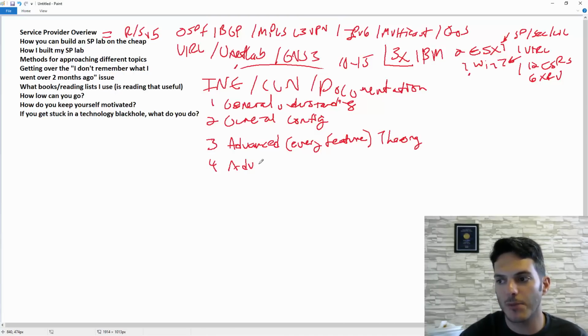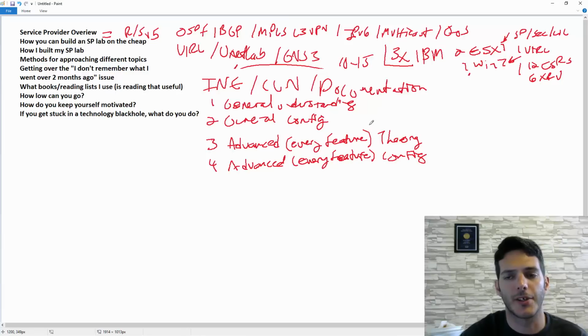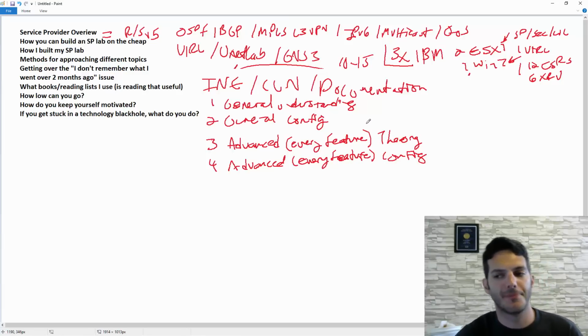Now advanced, I don't want to mislead anybody, but advanced config simply means have I actually got in there and configured every feature. And that's every feature per technology. Now, there are usually phases in each protocol. So you'll have the base setup, then authentication, then summarization, then traffic engineering.